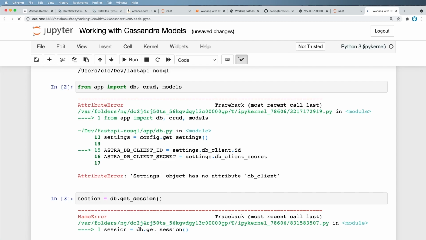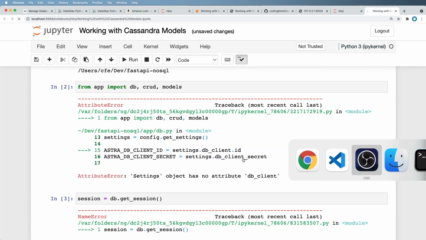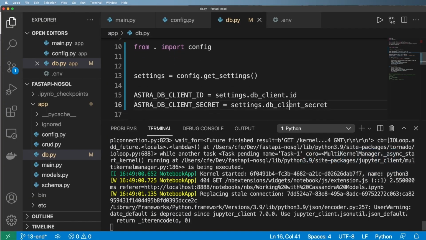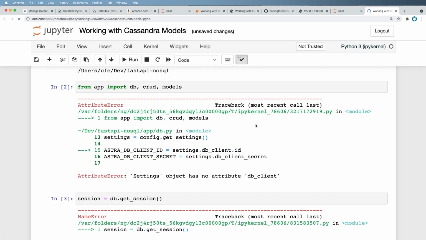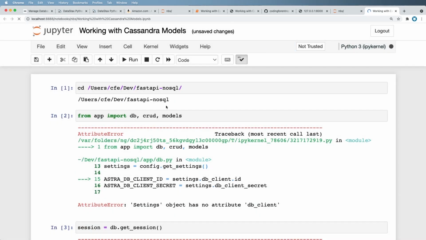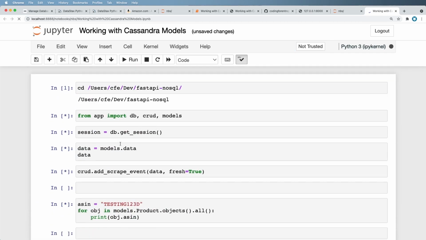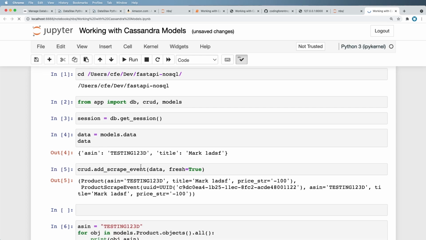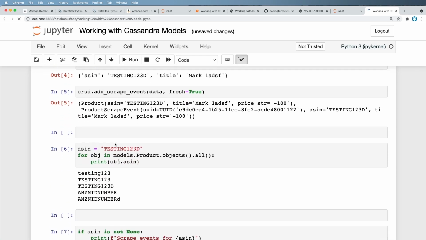And right here, I'm getting that I don't have something called DB client. So clearly I made a mistake. I did db.id, when it should be db client underscore ID. Okay, simple enough. Restart and run all. And here we go. Looks like we're doing okay so far. I didn't see any big errors yet. And sure enough, it actually still works.